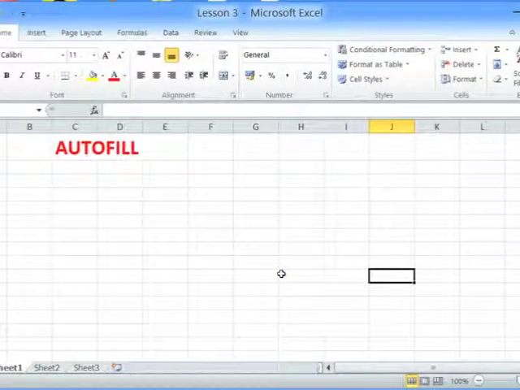In this lesson, we will look at the Autofill command. Autofill allows you to automatically fill cells with preset data. For instance, if you need to add the days of the week to your spreadsheet, you can do so using Autofill. The fill corner is the small black square in the bottom right-hand corner of an active cell.